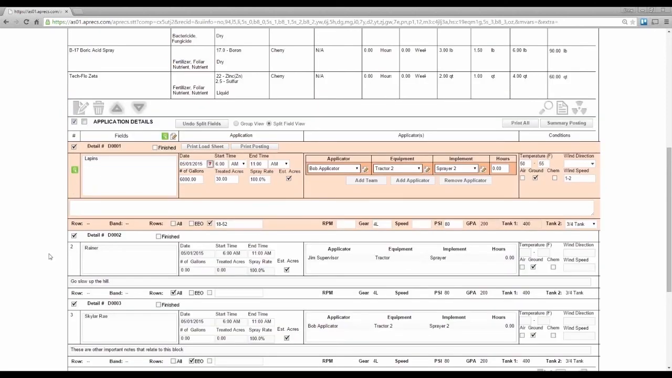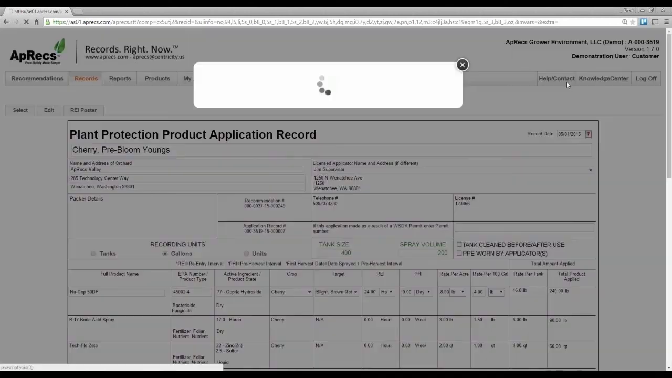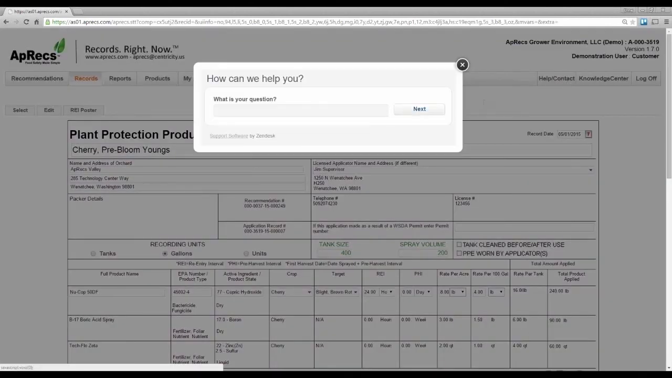So hopefully this video has been helpful for you to show you how you can use just the basic functionality as well as the more advanced functionality of load sheets and individual details by blocks. ApRecs is flexible to work the way that you work. Make it easy for you by trying it out, finding what works for you, and if you have any questions, feel free to give us a call, shoot us an email, or use this helpful contact section here at the top where you can chat with an operator or go ahead and pull up a help file right here.